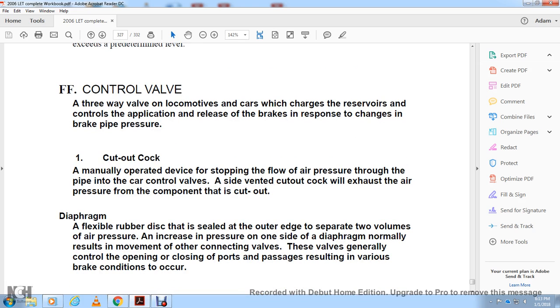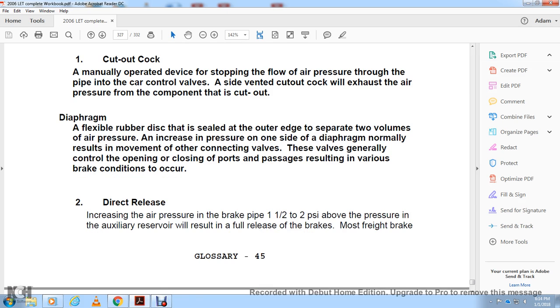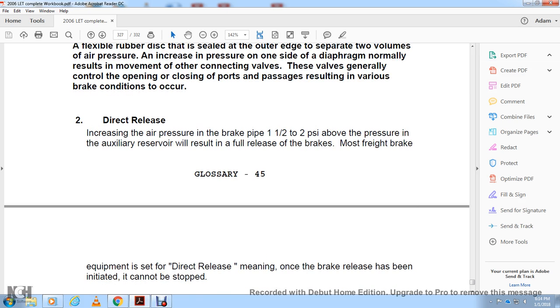D. The diaphragm: a flexible rubber disc that is sealed on the outer edge to separate two volumes of air pressure. An increase of pressure on one side of the diaphragm normally results in movement of the connecting valve. The valves generally control the opening or closing of the ports or passages, so that various braking conditions occur. Direct release: increasing the air pressure in the brake pipe 1/2 to 2 psi above the pressure in the auxiliary reservoir will result in the full release of the brake. Most brake equipment uses direct release, meaning a one-way brake release. Once the brake release has been initiated, it cannot be stopped.